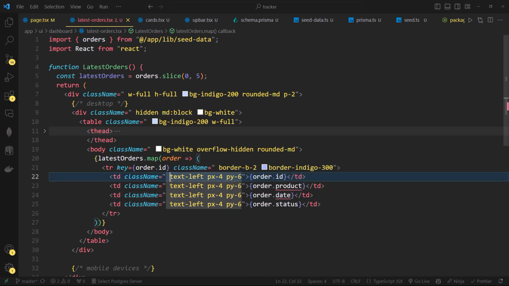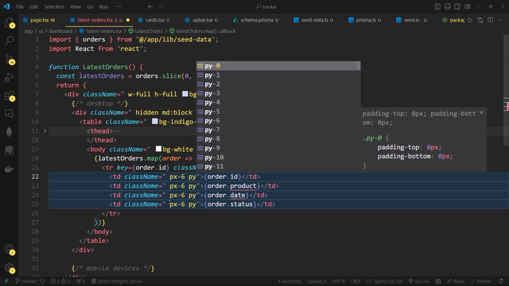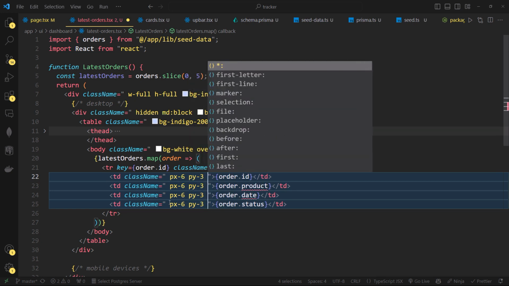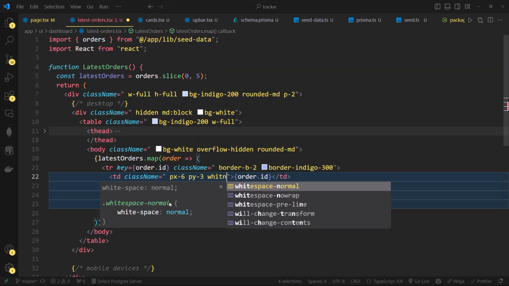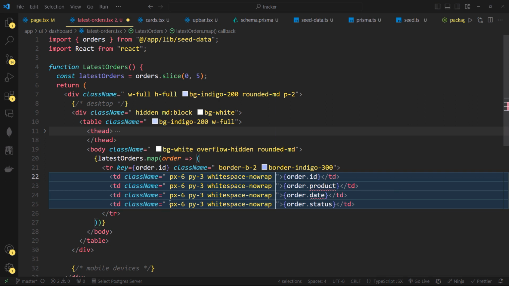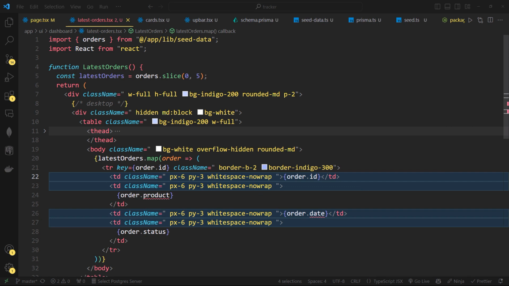I'll place my cursor here, and I'm going to highlight all of this because this is what I need to style. Here I'll say px-6 and py-3. I'll say white space is going to be no wrap. Okay, yes, I think that is okay for now.